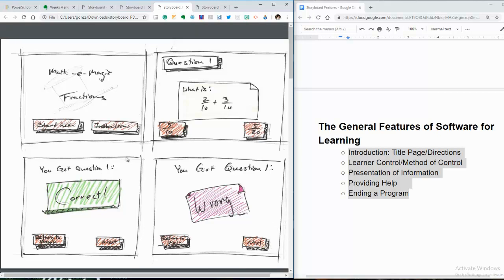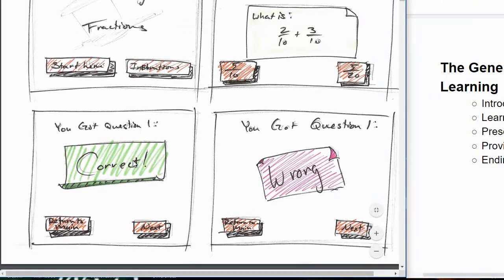This one comes from Sign of Brilliance, and this is a drill and practice on fractions. You can see, first of all, their introduction, their title page, and the learner control. So for this one, when they get a question, they're going to click on one of these as the answer, and then it tells you it's going to be correct or it's going to be wrong. Here it offers you the instructions. It gives you the opportunity to return to the main page or to go to the next page.